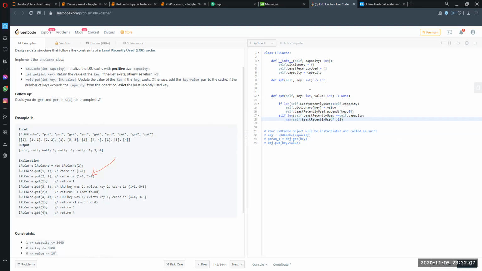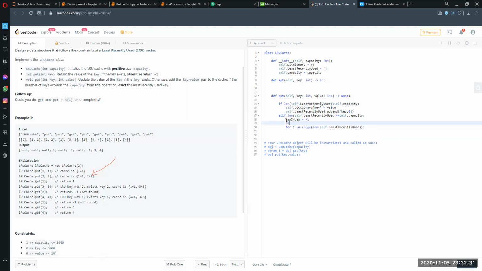I believe we are not allowed to use numpy. Okay, so let's do it the typical way. For i in range len of self dot least recently used, and max index is equal to -1 initially, and max value.